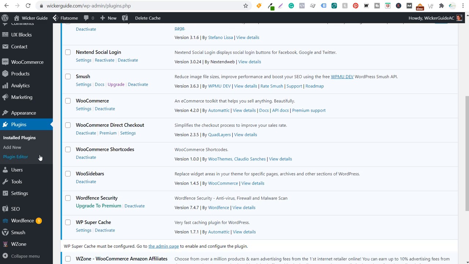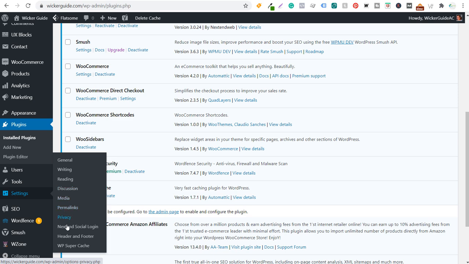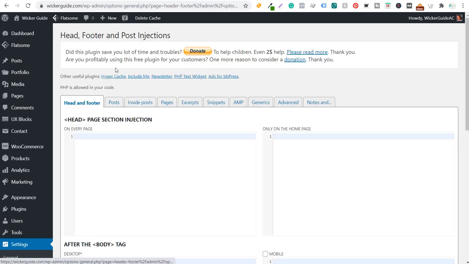So what you want to do is go to Settings on the left-hand side, and you're going to see Header and Footer in the Settings menu. So that's where we want to go, Header and Footer. That's going to open up the settings page for Head, Footer, and Post Injections.